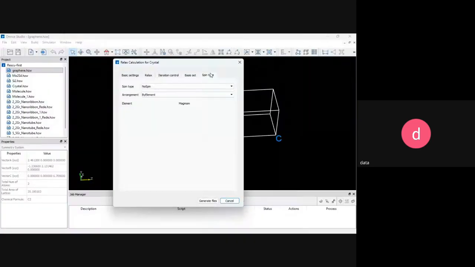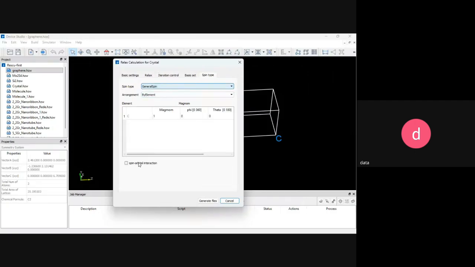In the spin type, you can see collinear spin, general spin. To find the magnetic properties and other parameters, you can go for the general spin, collinear spin. And you can also include spin orbit interaction if you want. For the time being, let's go with the no spin and click on generate file.